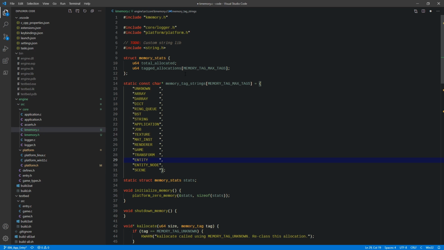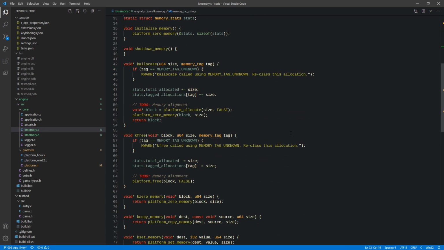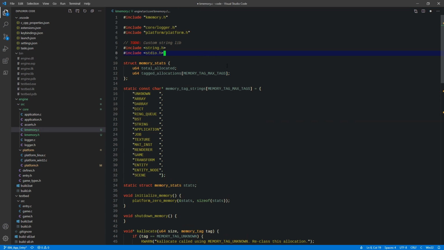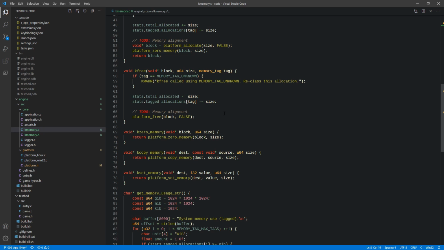This is probably not the most ideal way to do it, but it is the simplest way. So for now, we're going to stick with this, and we'll come up with something a little bit more robust down the road. But what this is going to allow us to do is basically say, by index, get me the string for the particular category. One other thing we're going to need to do is at the top, we are going to also need to include stdio.h because we are going to be using snprintf.